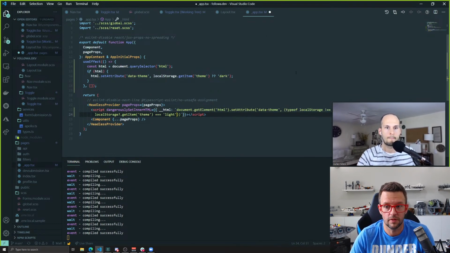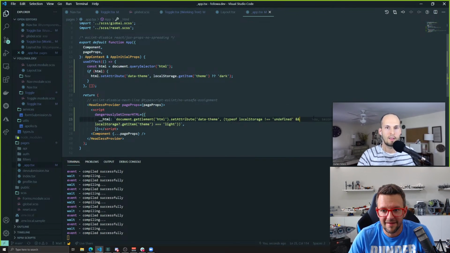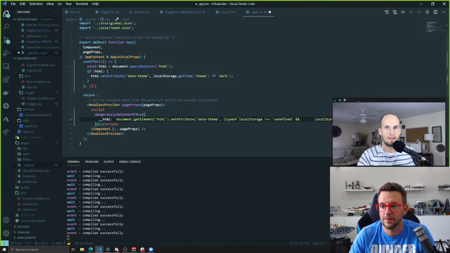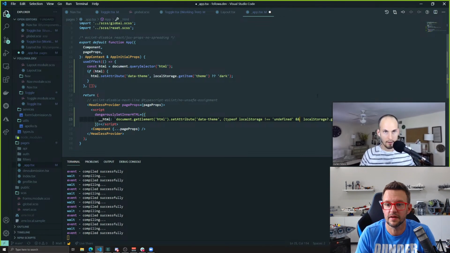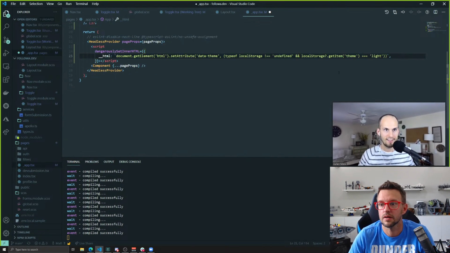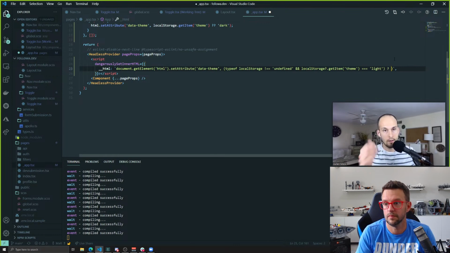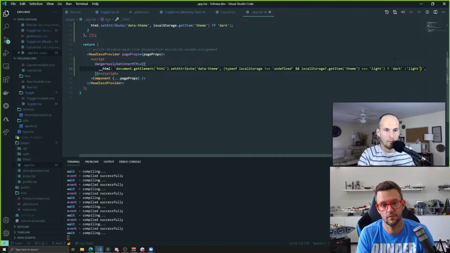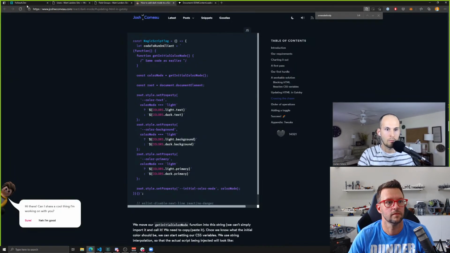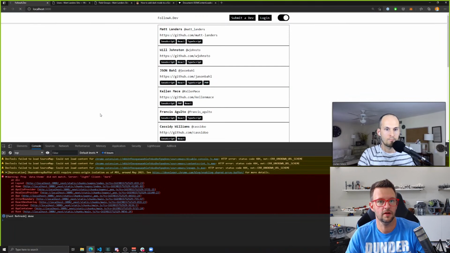Who knew this is what we'd be doing the whole time? Yeah. Remember when I was like, that'll definitely take an hour? Yeah. All right. Document.getElement, HTML setAttribute, blah, blah, blah. All right. Will this actually work? Will this give me an error?